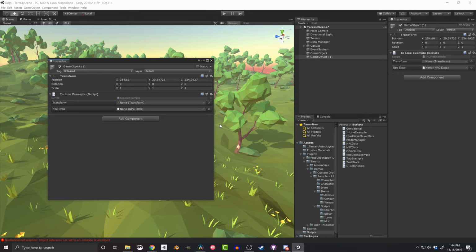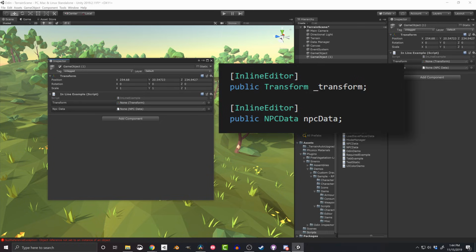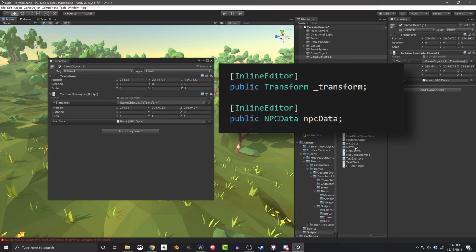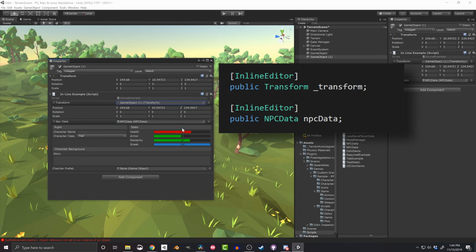That is, unless you add the Odin attribute inline editor. This will add a collapsible inline editor for the object. This can save time by not having to find the object in the scene and by being able to edit the properties directly in the referring script's inspector.